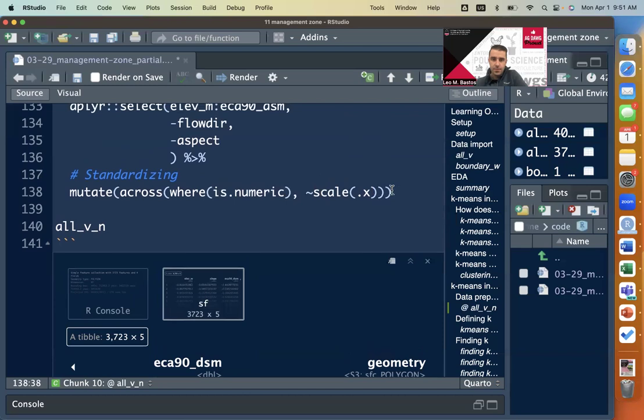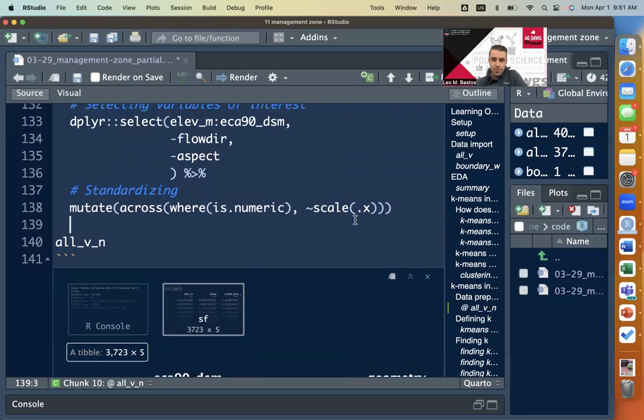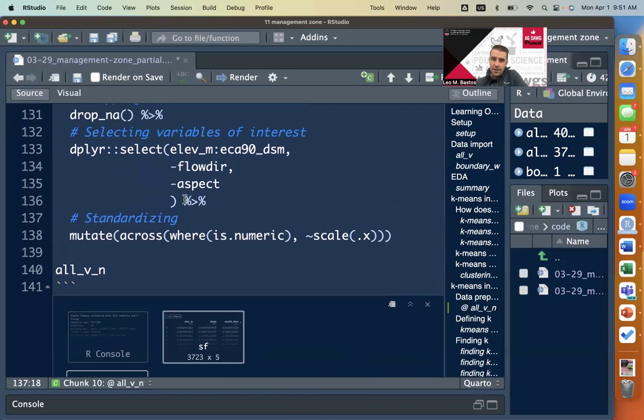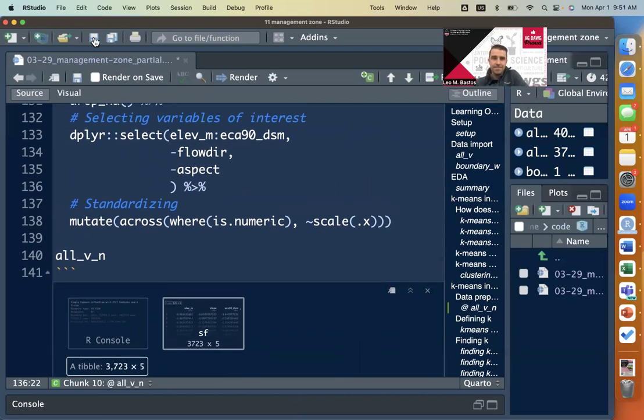There is one more line in the console section. Must only be used inside data masking verbs like mutate, filter, and group by. Did you have the pipe here? No. Yeah, that's probably it. Yeah, it was the pipe. So is it working now? Now it's working. Yeah. Okay, awesome.